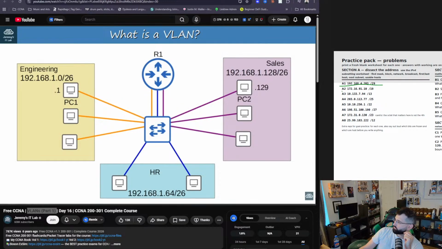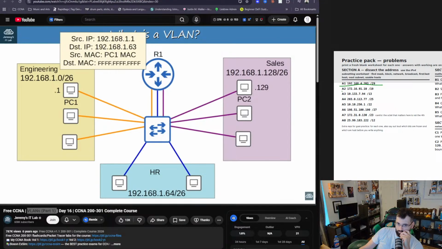Here's the problem. What if the frame is a broadcast or unknown unicast frame? The switch will flood the frame out of all interfaces. For example, here's a broadcast frame. The source IP is PC1's IP, and the destination IP is its subnet's broadcast address. So this is a broadcast frame intended for the engineering department. The source MAC is PC1's, and the destination is the broadcast MAC address of all Fs.